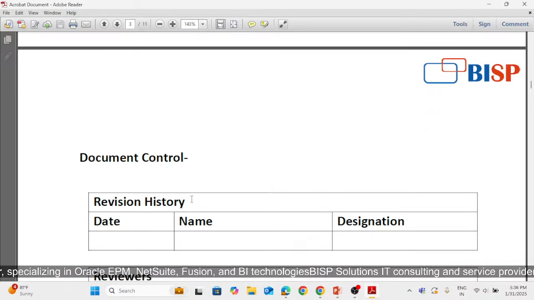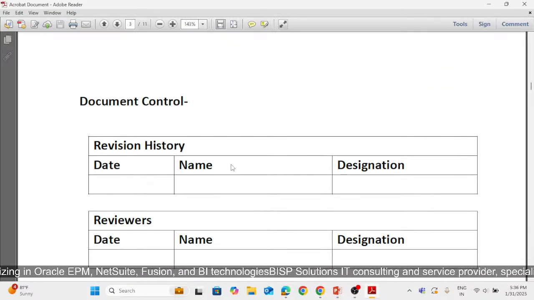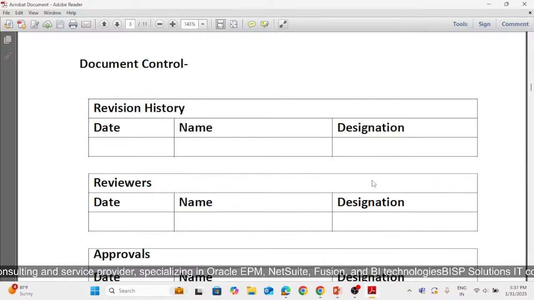Then comes our document control, where revision history is mentioned. Whenever we have a meeting with our stakeholders, we will be mentioning the date, name of the person and designation, if there are any changes that need to be done. For that only we will fill this table.